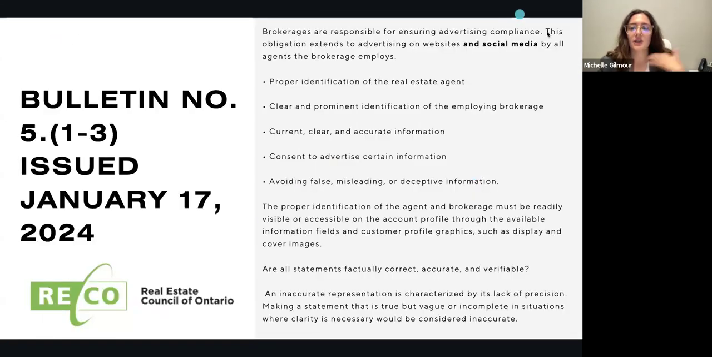So this is the RECO Bulletin from January 17th, and it talks about the obligations extending to advertising on websites and social media by agents of brokerages. So we're talking about proper identification of the real estate agent, clear and prominent identification of the employing brokerage, current, clear, and accurate information, consent to advertise certain information, and avoiding false, misleading, and deceptive information.